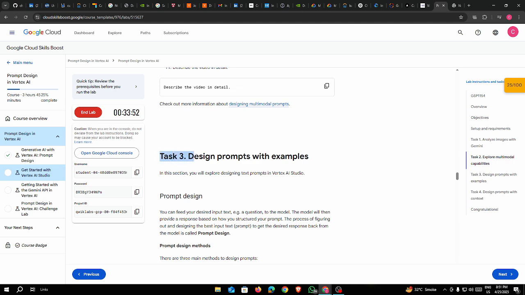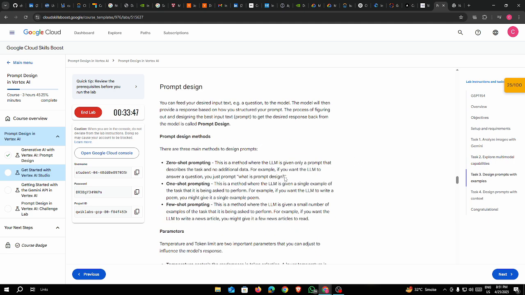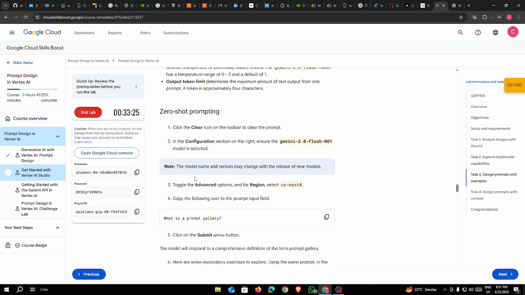Alright, moving to task 3, design prompts with examples. I guess I have explained this part in the previous video. If you haven't checked the previous video, please check it out. I'll be putting it on the top left as an I button, so you can watch that video, where I have explained this part. Alright, so zero shot prompting.